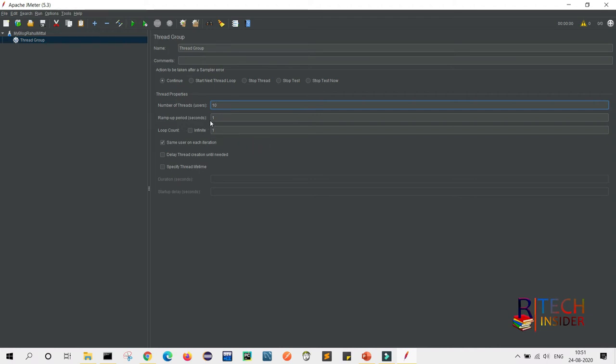Ramp up period. So what is the ramp up period? The ramp up period tells JMeter how long to take to ramp up to the full number of users chosen. That means if your thread group or your users are 10 and your ramp up period is 20, then the ramp up period tells JMeter that it will take 20 seconds to execute all 10 users. So that is the ramp up period.